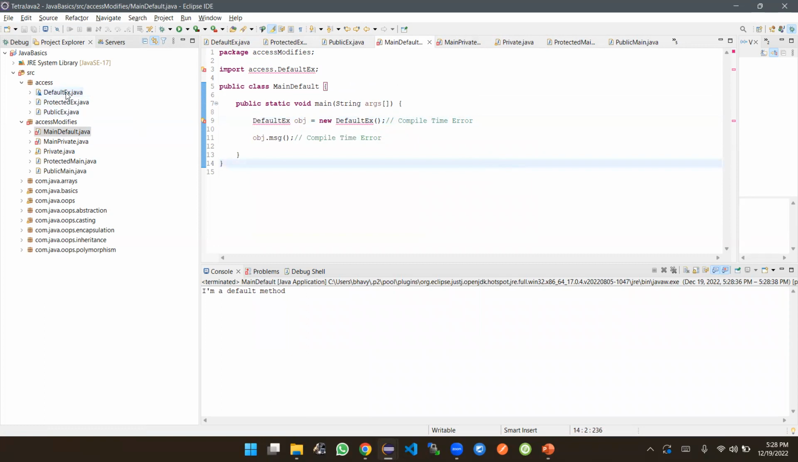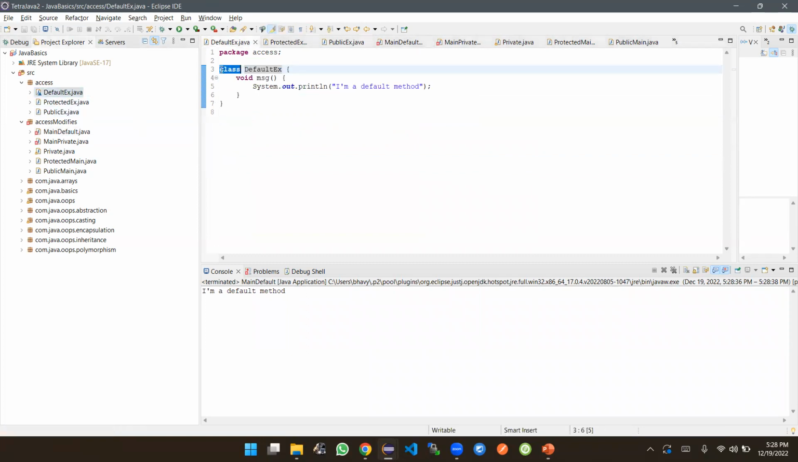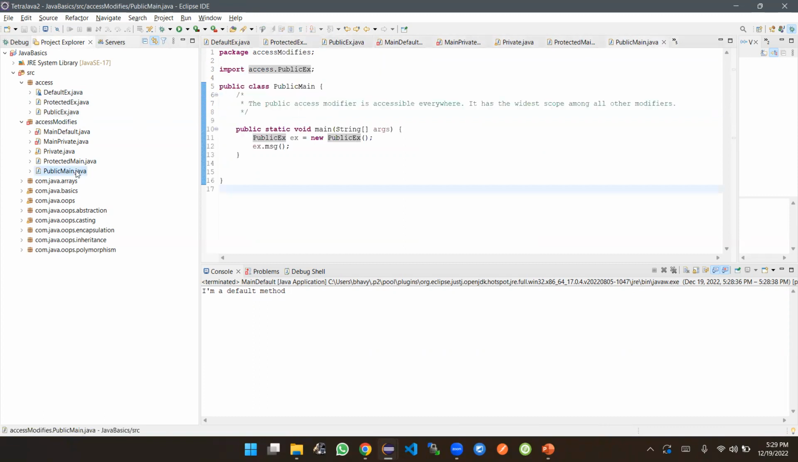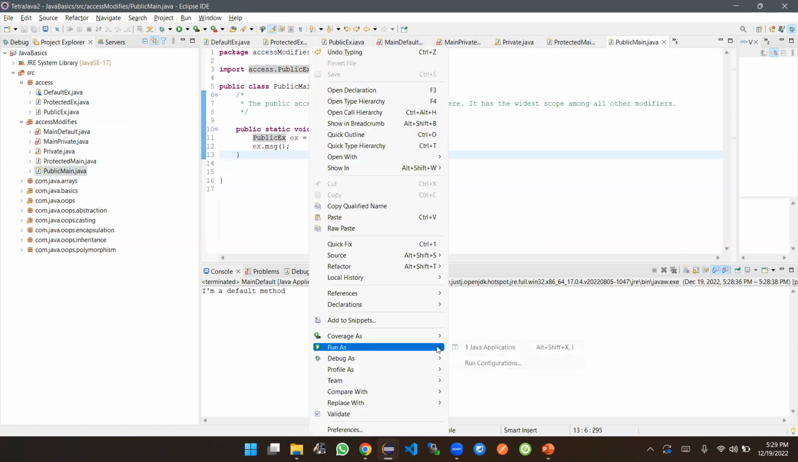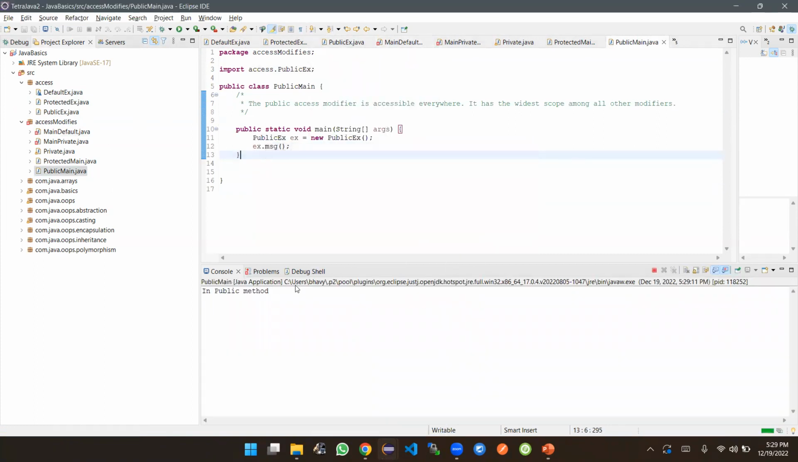Now, if you add a public keyword here, it becomes a public class. This is the class which has a public keyword, so this is a public class. And if I simply trigger this, I'll get the message in the public method. This main method is different, it's present in a different package.